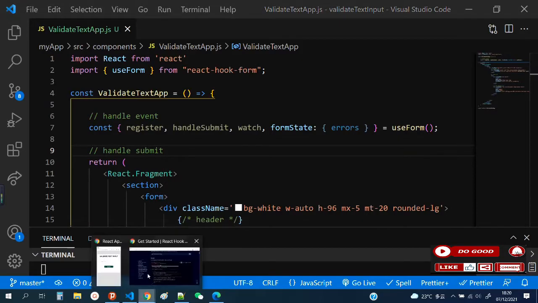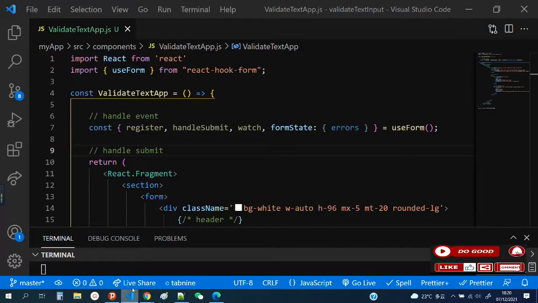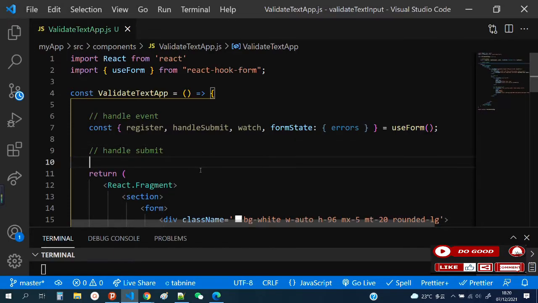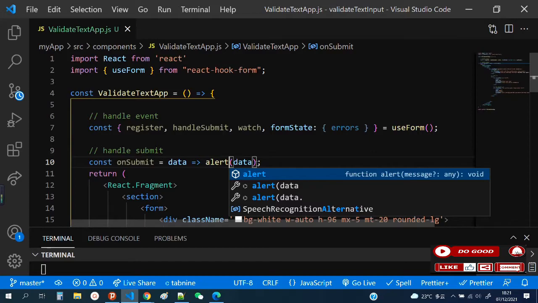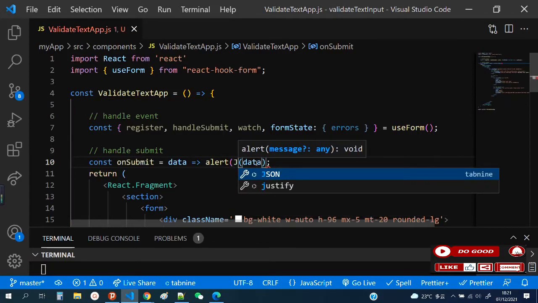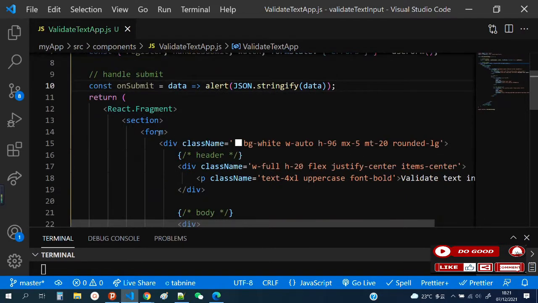Now handle submit, let's go check it out. We copy that too, paste it. Great. Now it's going to console log the data, but I want it to alert the data. So let's say alert, bracket. You say JSON.stringify, bracket, data. Okay, so let's add another bracket to it. So that is that. Now next is the form.